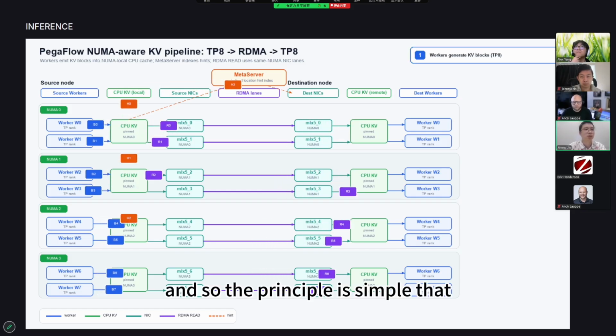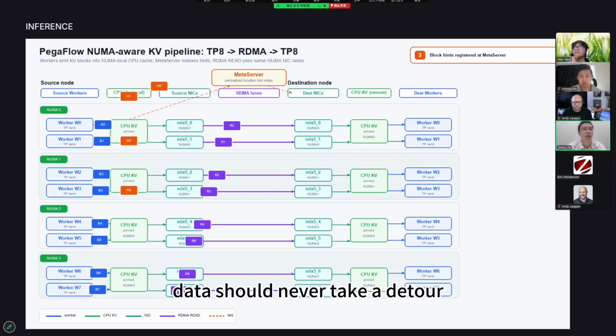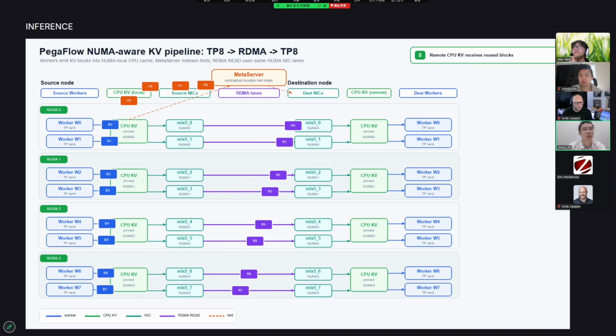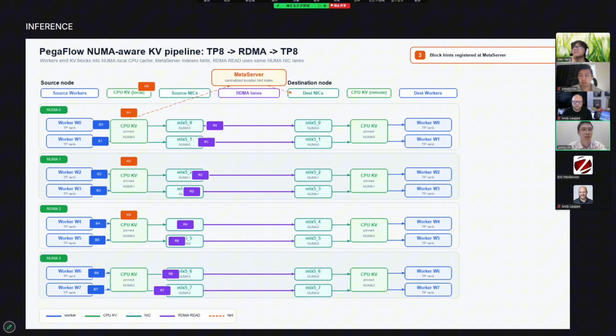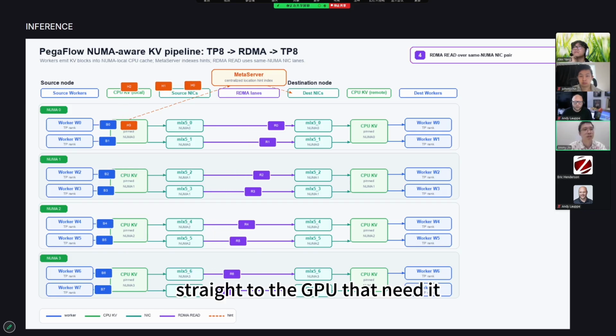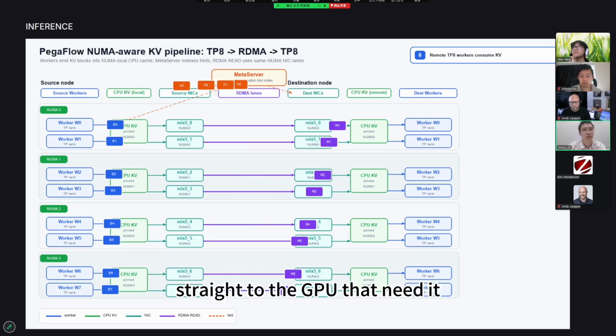And so the principle is simple: data should never take a detour. Every byte should travel the shortest possible path from where it lives, straight to the GPU that needs it.